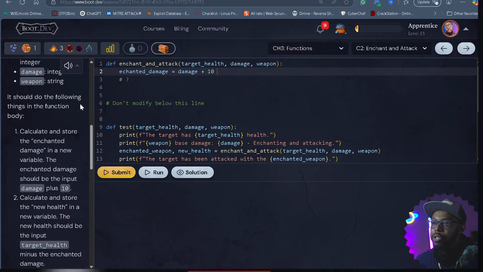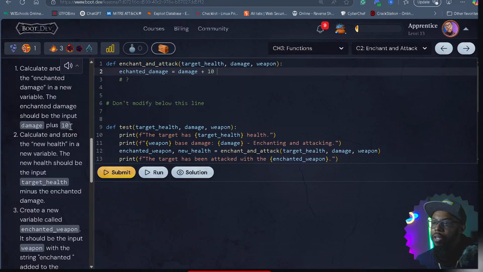It accepts three parameters. Let's see. It should be the following thing. We already did that. I listened to you this time, Captain. I had that plus 10.